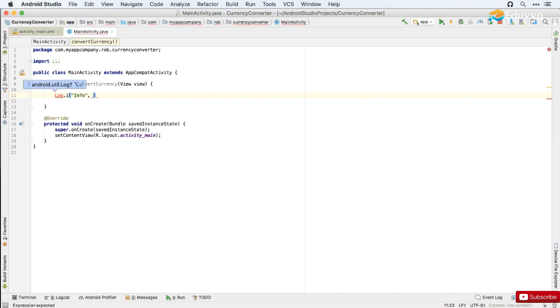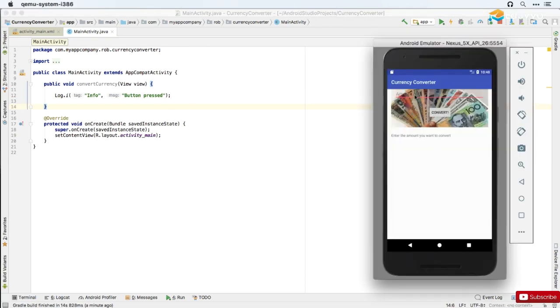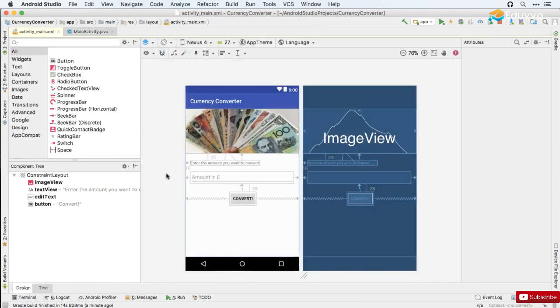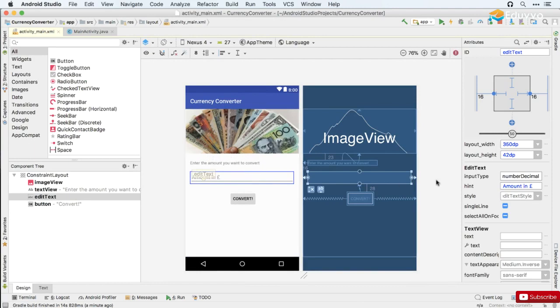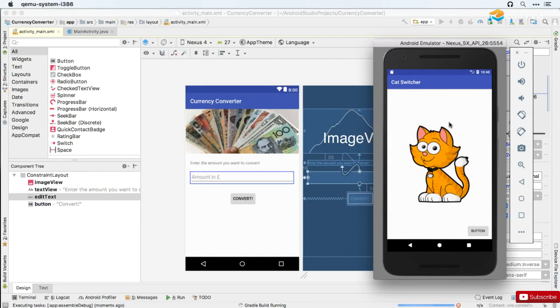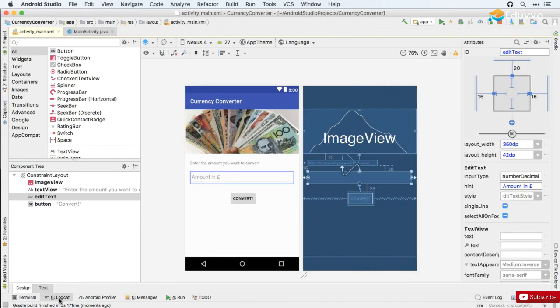we'll just log info, button pressed. Okay, let's have a quick look. Oh, something's gone wrong there. I think I've forgotten the top. There we go. Yep, the top constraint on the text field. Let's run that again. Okay, looks much better. And let's tap convert, have a look in the logs.